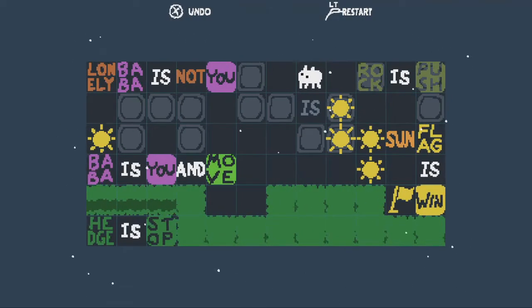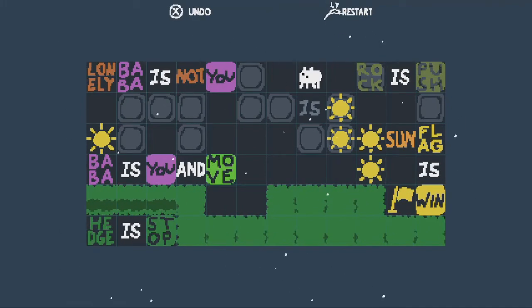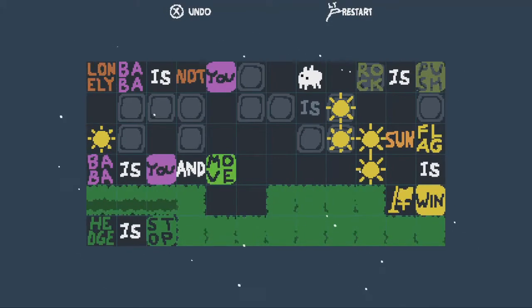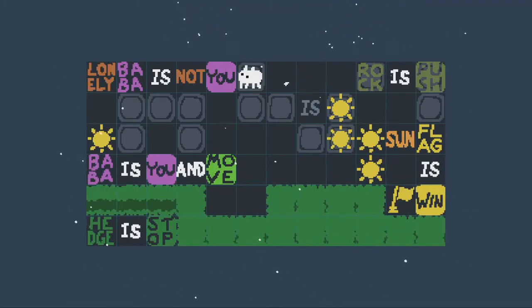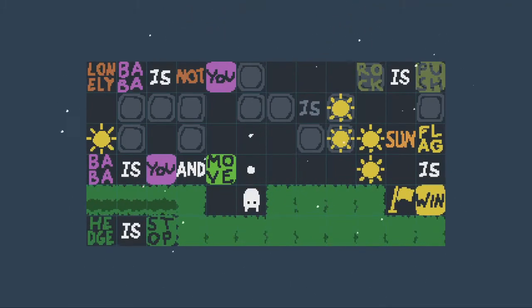So if I could have done that somehow in a different order, but I had to say rock is sun in order to get the sun in the bottom row so that I could push Baba is you to the left. And then what would I possibly do from here?